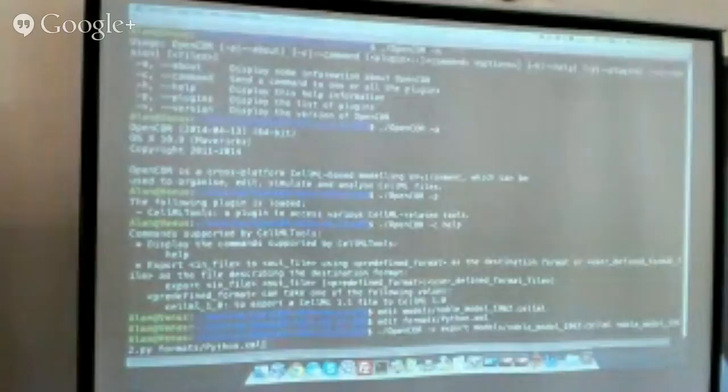So what's this Python XML? That Python XML file is just a file that describes two things that the CellML API actually needs to do the export from CellML to Python. Just a few things that are specific to Python that are required if you want to do the proper export from CellML to Python. So here we have the model itself. Then you need to specify the format file, the user defined format.